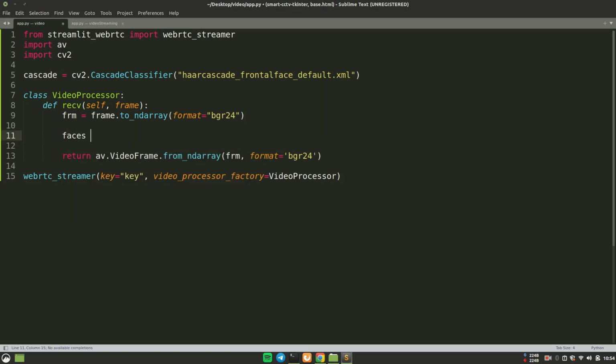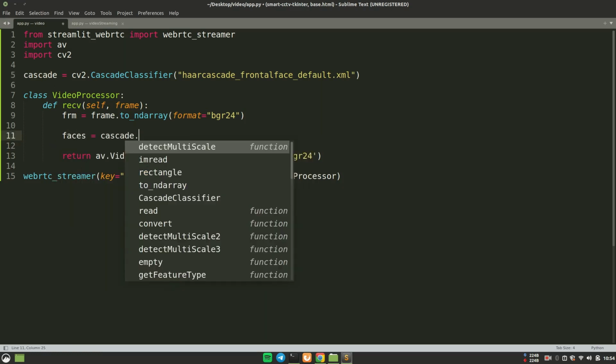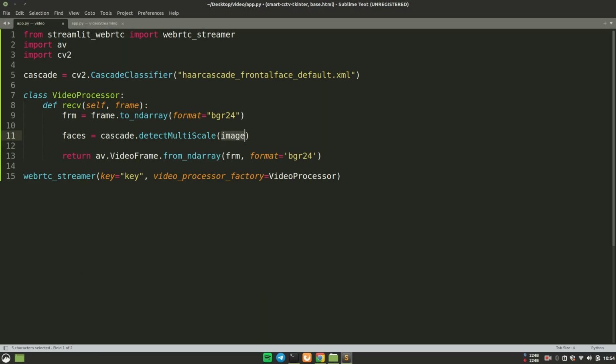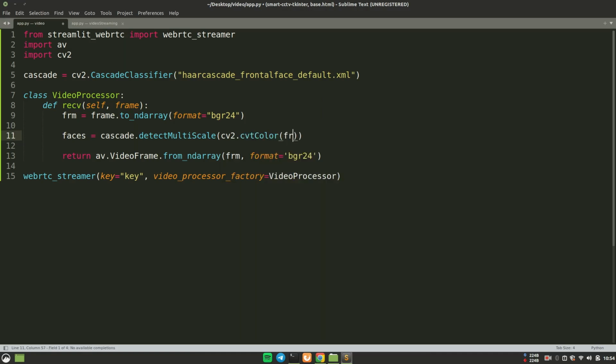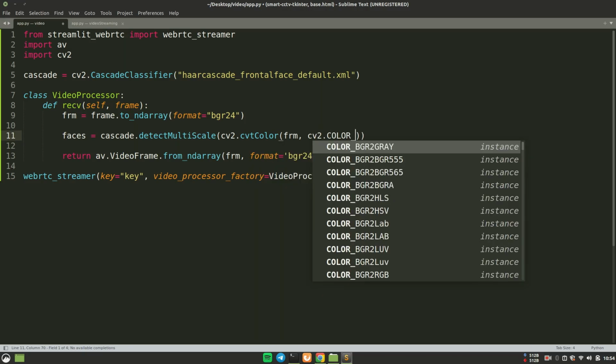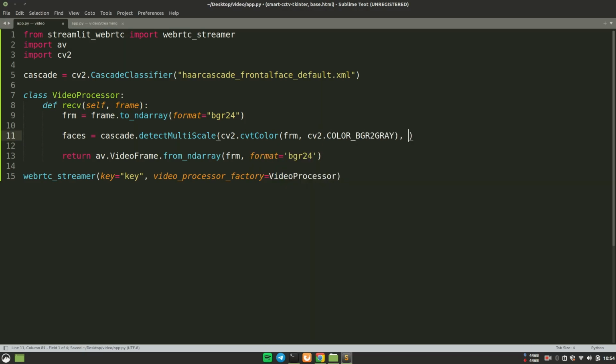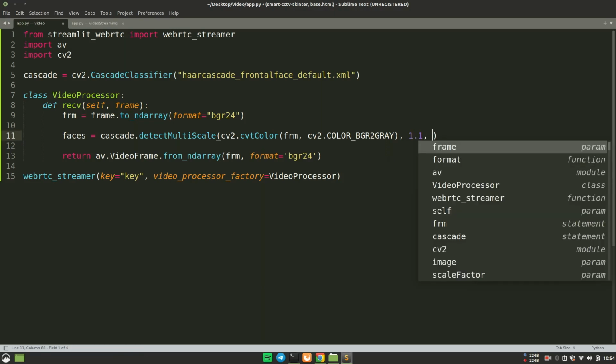So we'll say faces equals cascade.detectMultiScale, and in this you have to pass the frm, but that needs to be in grayscale. So very easy, cv2.cvtColor and pass this frm, and we are going to convert it from BGR, cv2.COLOR_BGR2GRAY. And there are two other arguments you have to pass, scale factor and minimum neighbors. The optimal values are 1.1 and 3, I guess.